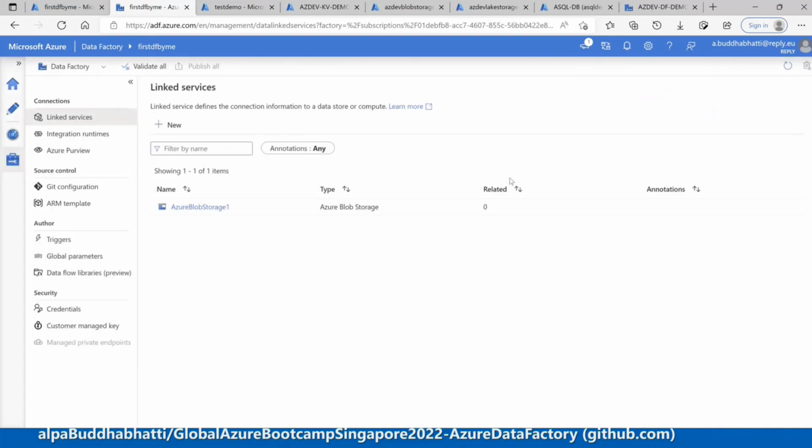But before you delete, you should always try to find out the dependencies. If anyone is using your linked service, this Related property will show if other objects are using it. So you modify them first, and then you delete them. So this is a linked service.